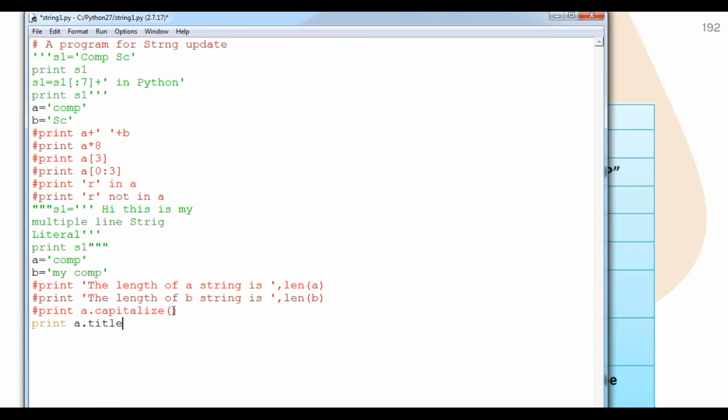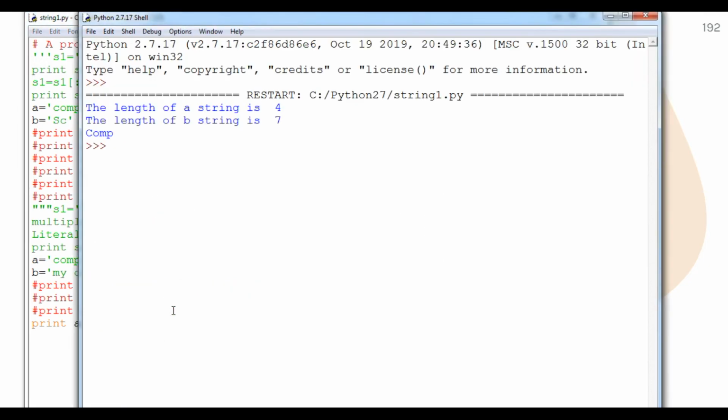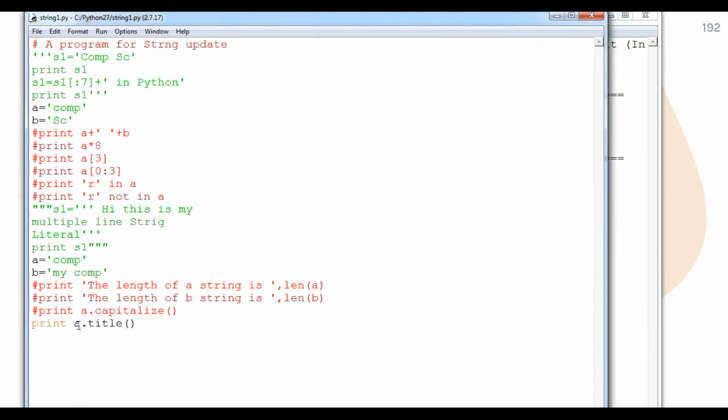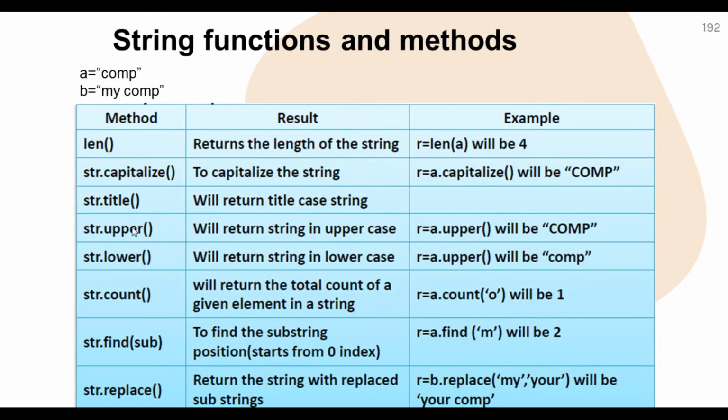Print a, here will be title. So let's see what will be the output, student. Only title will come. Okay, the same thing will come.